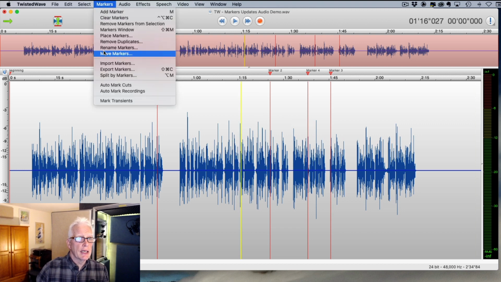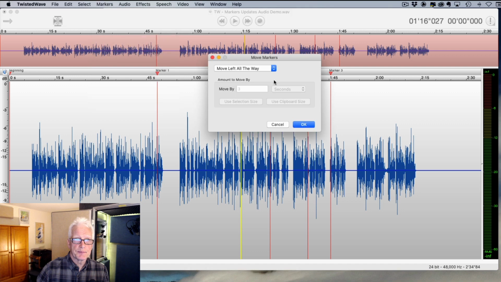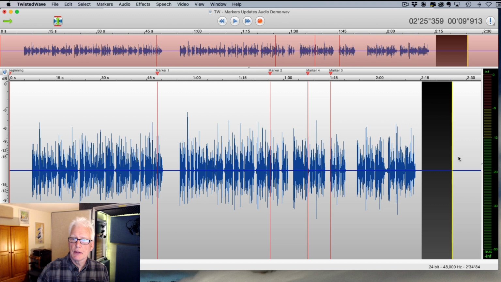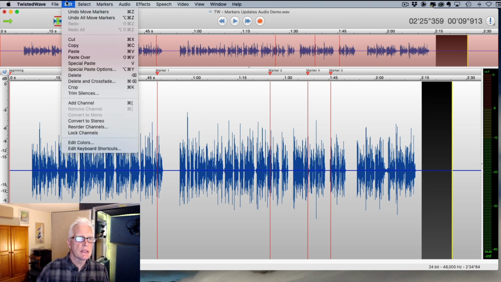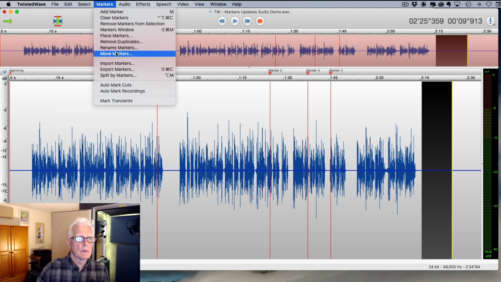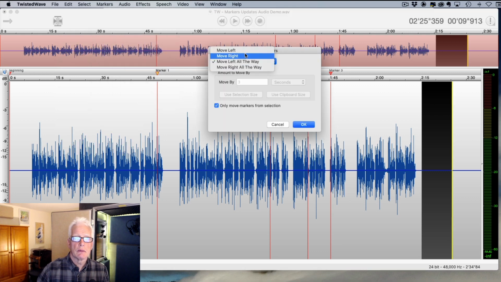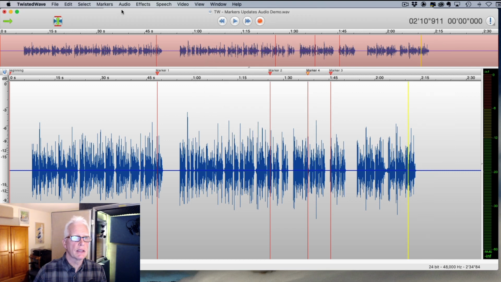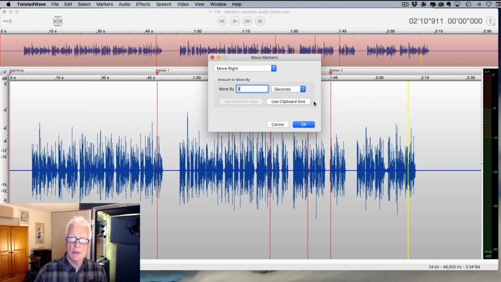The other functionality that it has, which is kind of interesting, is if I've selected an area, say that I select this right here and copy it, so I just hit Command C or just went up here to copy. Now when I move the markers, if I'm moving them right or left, it will let me use the selection size and the clipboard size. Now the clipboard size and the selection size right now are the same because I haven't clicked elsewhere to deselect that. In this case, because I have nothing selected, it lets me only use the clipboard size.